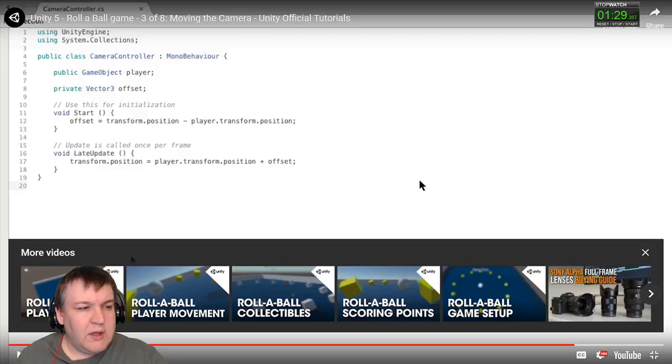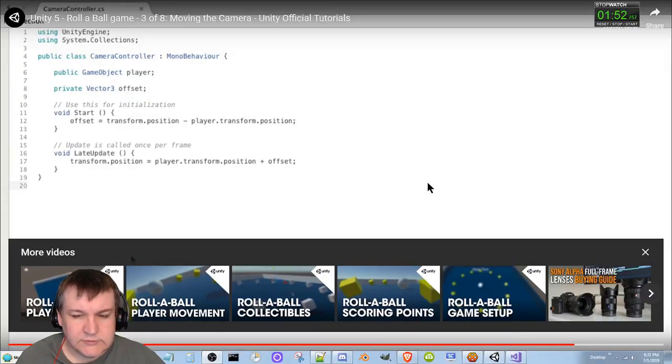Okay, now I'm going to have to remember this, which is not hard, but I just have to remember public GameObject player, private Vector3 offset. In the Start one, offset equals transform.position minus player.transform.position. LateUpdate, transform.position equals player.transform.position plus offset. Okay, so let's do something here.